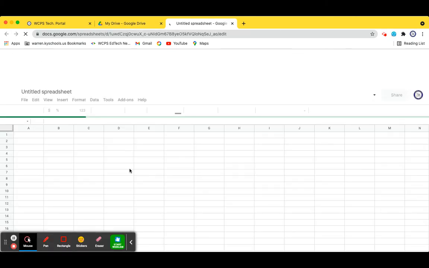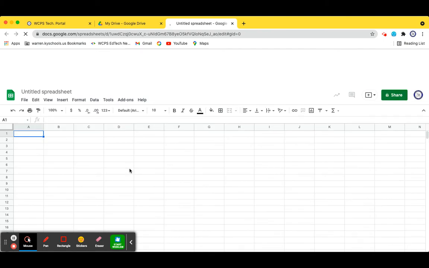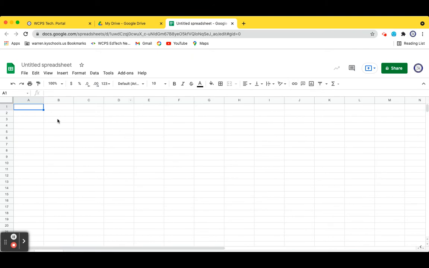I do not have any data in here, but if I have a spreadsheet of all kinds of different grades from different projects from my class, or if it's information from a Google form, I can use conditional formatting to help visualize and I can see things a little bit clearer.